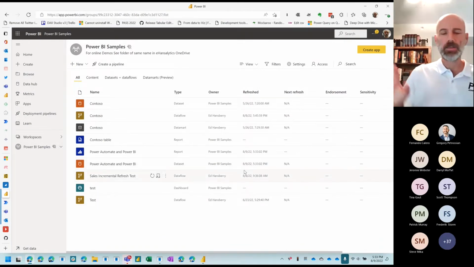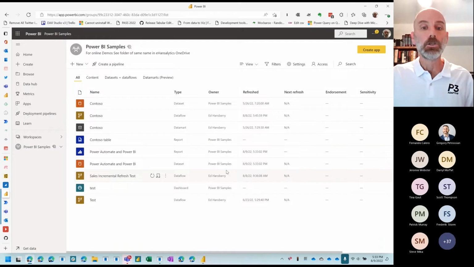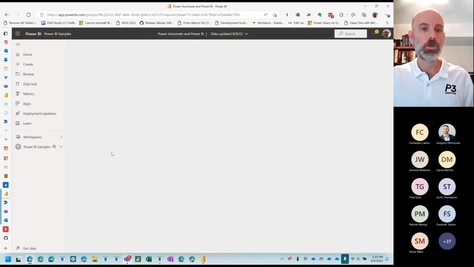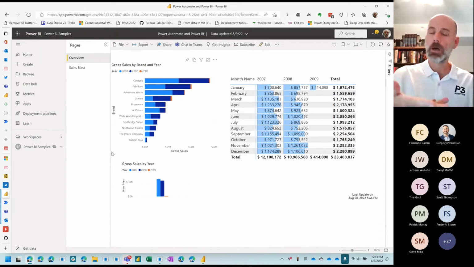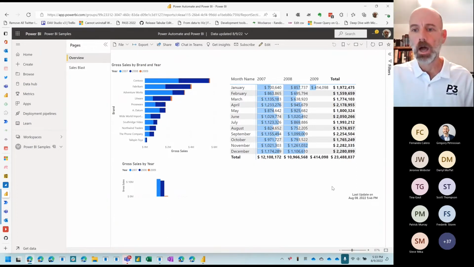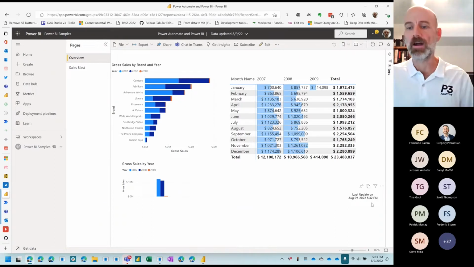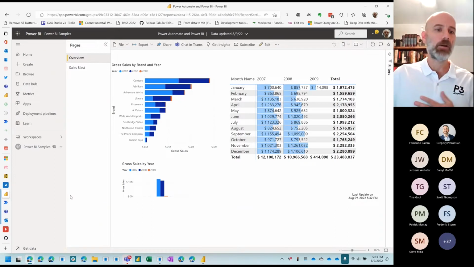And this is a very small data set. I picked a data set that was super small. So it has already refreshed. If I go to the report, now keep in mind, this is only in Power BI Desktop. I have not yet published it. I'll get to that in a minute. If I go to the report and I refresh my view, you'll see that it refreshed at 5:33 p.m. So it happened very quickly.